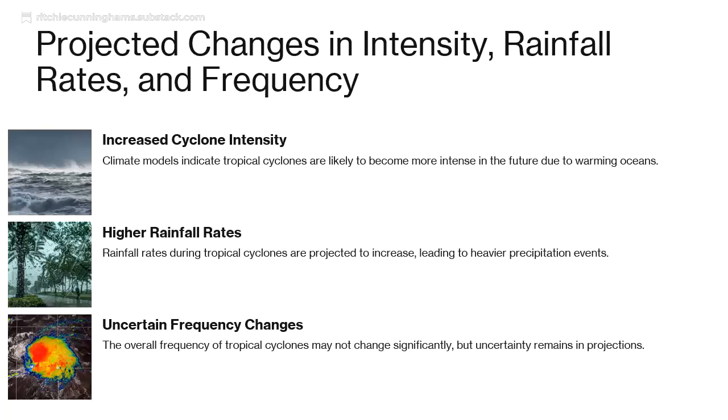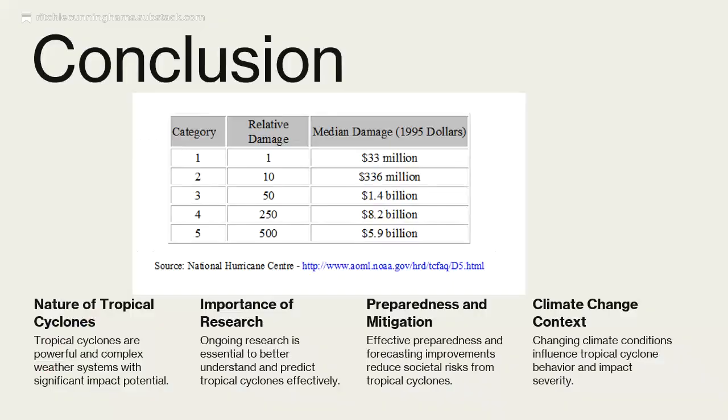Mitigation: long-term actions to reduce hazard risk. Adaptation: adjustments to reduce vulnerability to hazards. Resilience: ability of a community to recover after a hazard event.